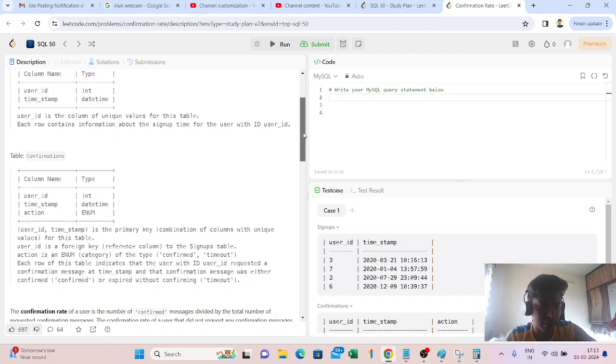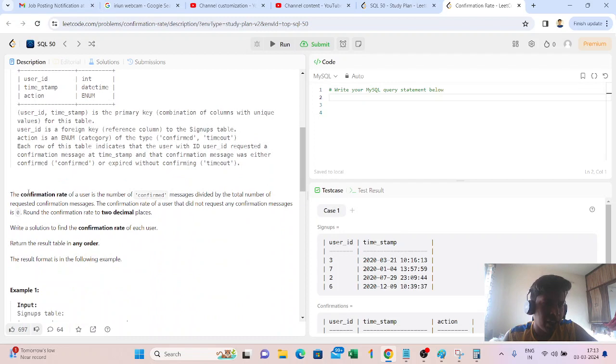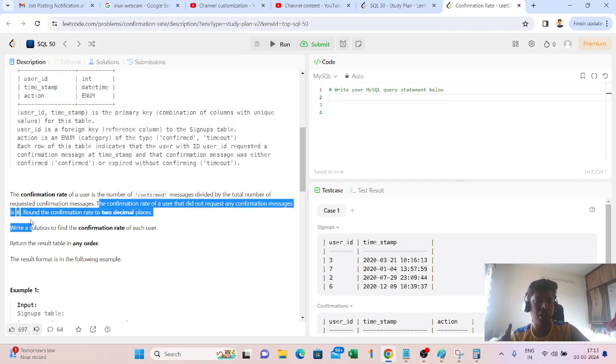Pretty simple tables. Now they have given that the confirmation rate of the user is the number of confirmed messages divided by the total number of requested confirmation messages. Suppose I have requested thrice and I have got confirmation once, so my confirmation rate would be 1 divided by 3, which is 0.33. That is the confirmation rate. The confirmation rate of a user that did not request any confirmation messages is 0. This is a very big hint in this question.